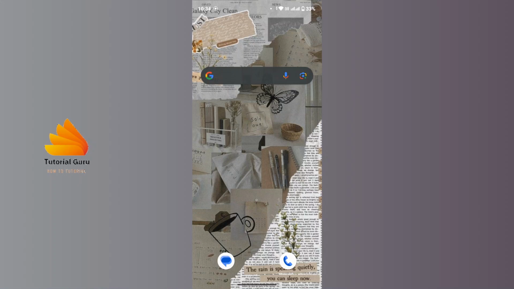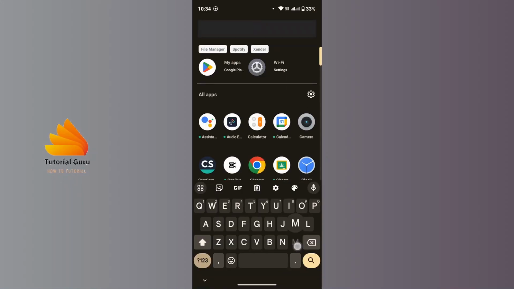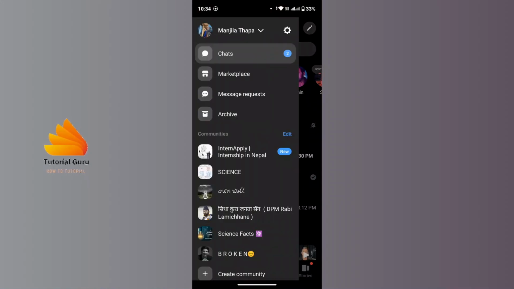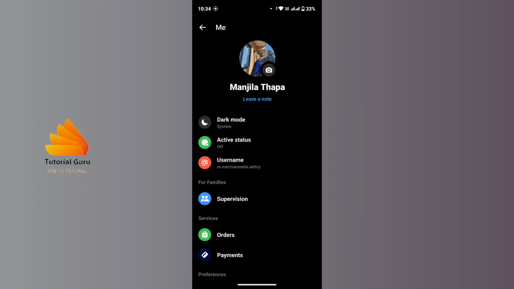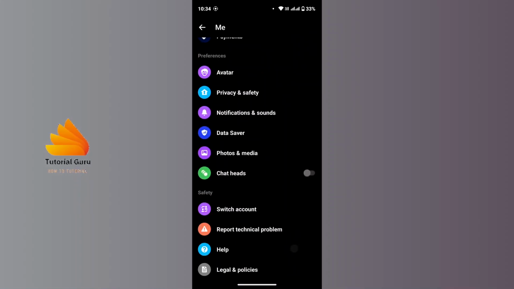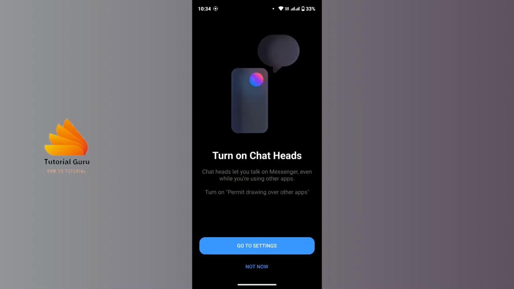And if not, try re-enabling chat heads. Sometimes the chat heads feature might get disabled accidentally, which might have been causing the problem. You can re-enable it by going into the Messenger application settings. For that, open up Messenger, then tap on the three-line icon from the upper left corner. From there, again tap on the settings icon. Scroll down a bit, and under preferences, you will get chat heads. Make sure that you have enabled that.